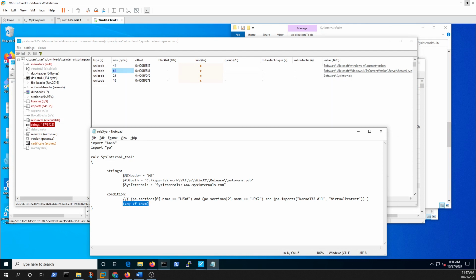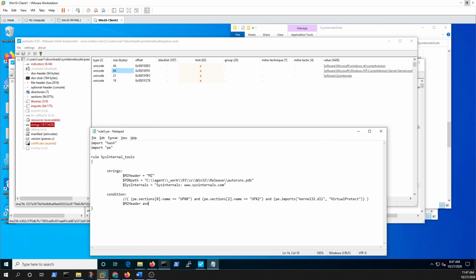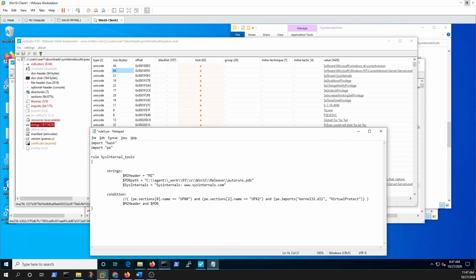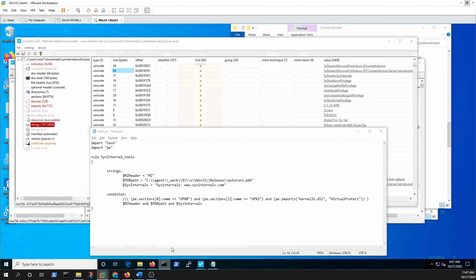So let's do the MZ header and the PDB path and the sysinternals. So let's search for them this way. This way should be much better. And why did we miss that this time? That means, by the way, the PDB path is probably not in all of them. So let's do the MZ header and sysinternals.